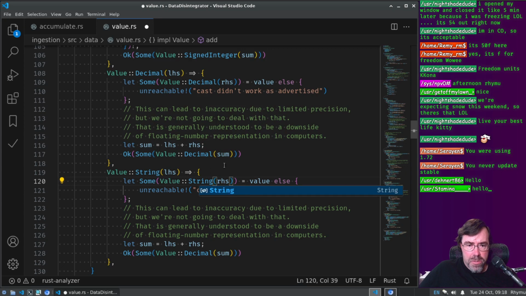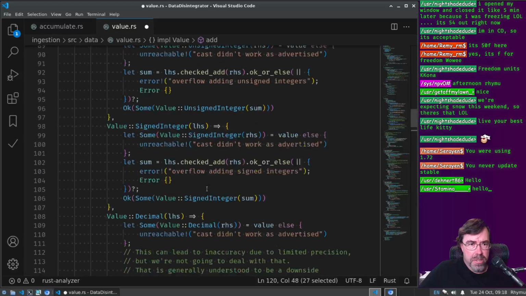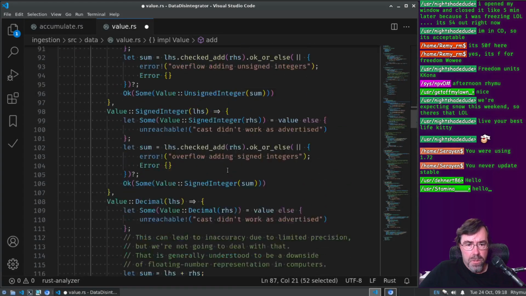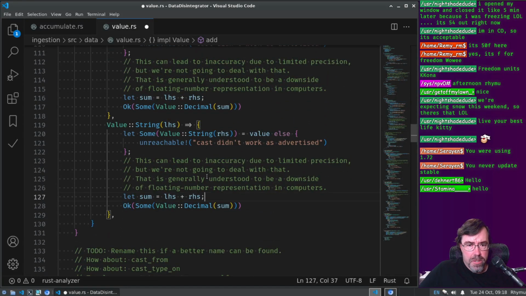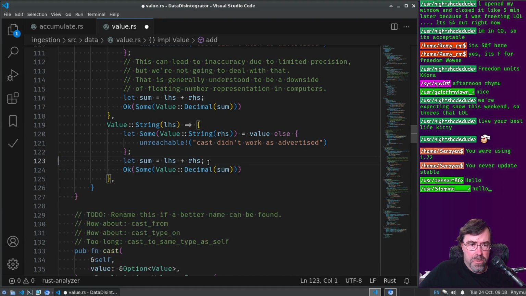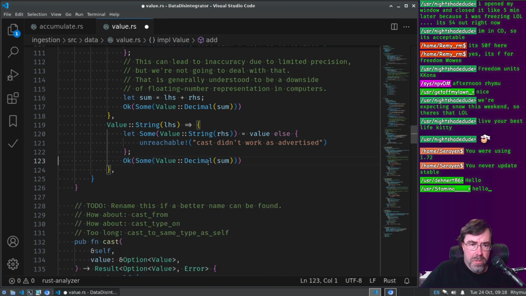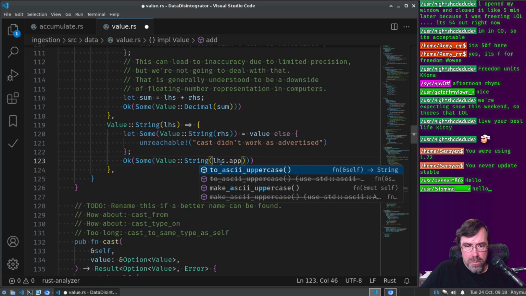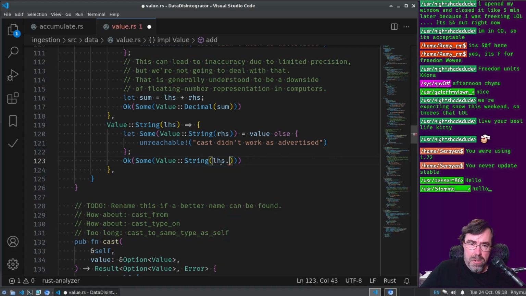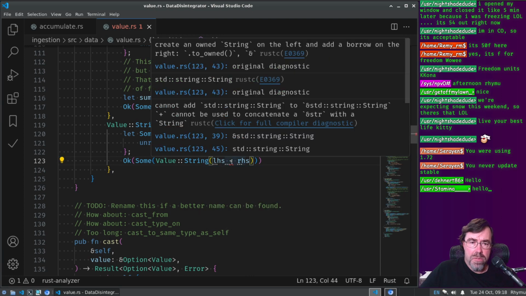Cast the right-hand side to string, otherwise the cast didn't work. The cast happens way up here. Okay, and then this is not true anymore. We don't need to do a sum. We're just making some string, which is left-hand side dot append. Well, we do. Can I just do add? There's no add of strings, right? Create an owned string on the left and add a borrow on the right.